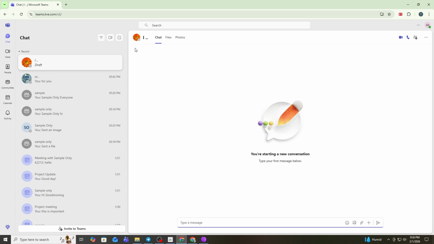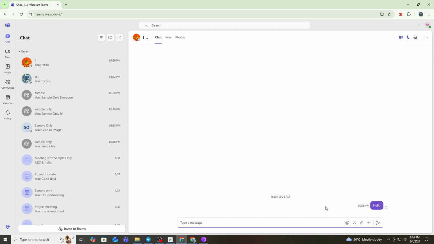After opening a chat, move your attention to the bottom of the screen. This is where the chat box is located. Click inside the box, type your message, and press Enter to send it. It's quick and easy. Microsoft Teams also gives you more ways to communicate beyond plain text.